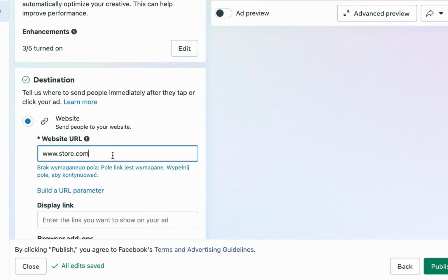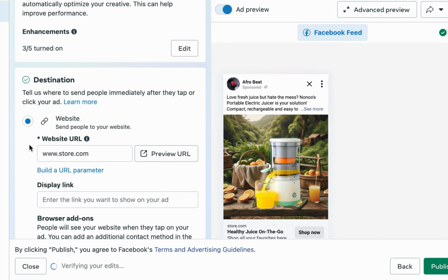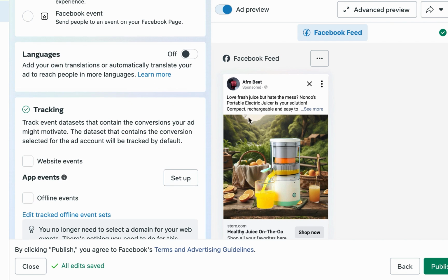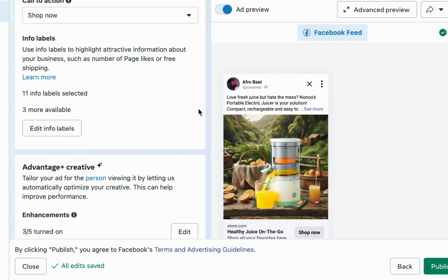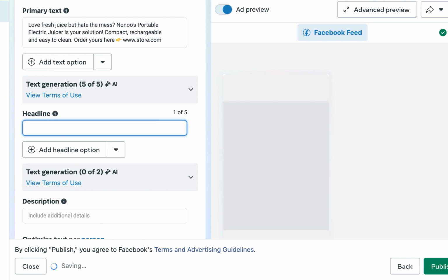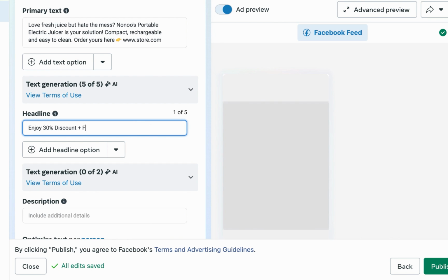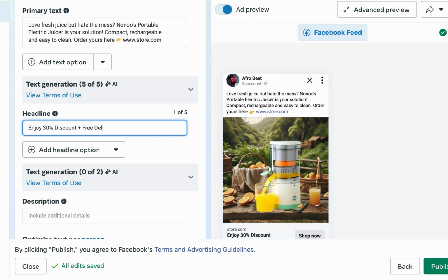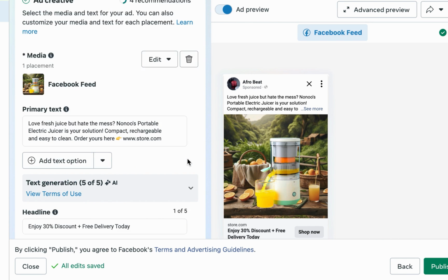And website, I'll just put this. Let's say this is our website URL, but of course put the right one there. Now you can see this is our advert. Meanwhile, for the headline, you can decide to put your offer. So if you have an offer, let me cancel. You can say enjoy 30% discount, 30% discount plus free delivery today. You see? And guys, you have it.